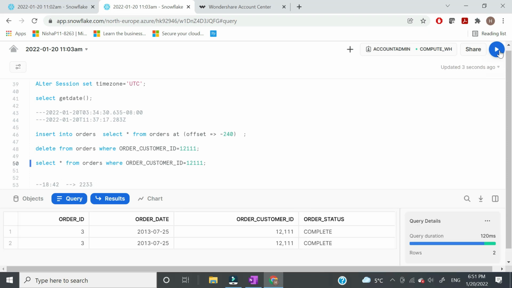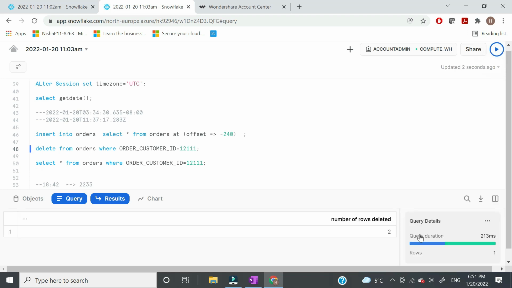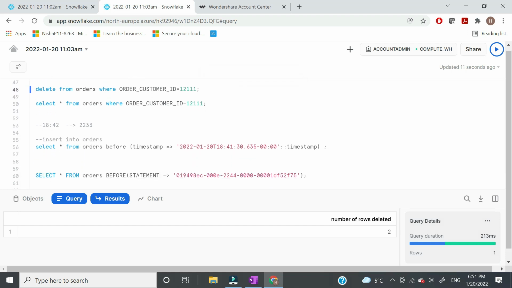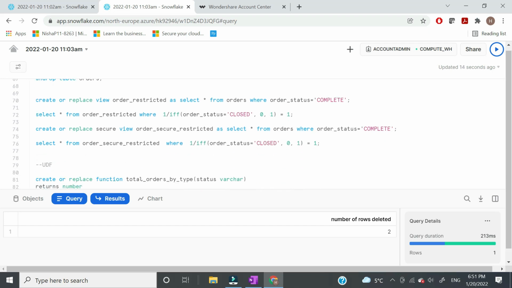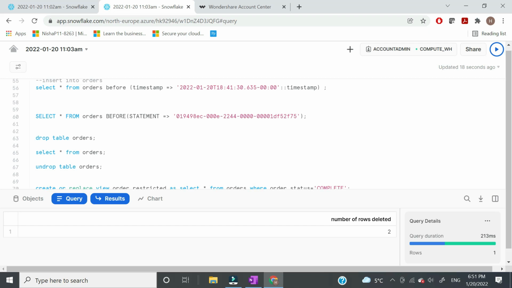So don't worry. What I'm doing now, I will be deleting this. Okay, I will be deleting this, and this time, the query has been completed, right? So deleted two records. Now I'll do one thing: copy the query ID. So it means I will be copying the query ID, and I will be telling Snowflake that okay, give me everything which is present in your data retention storage before this particular statement. Right? So let me run it.